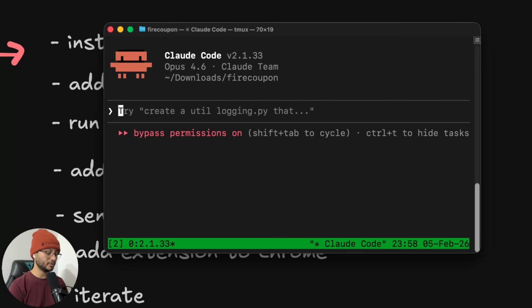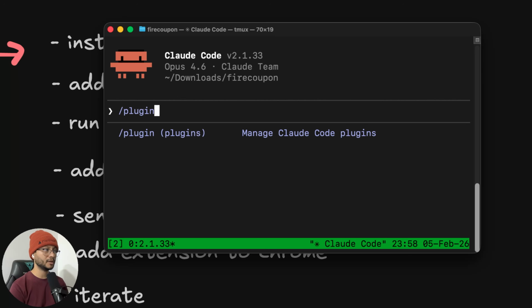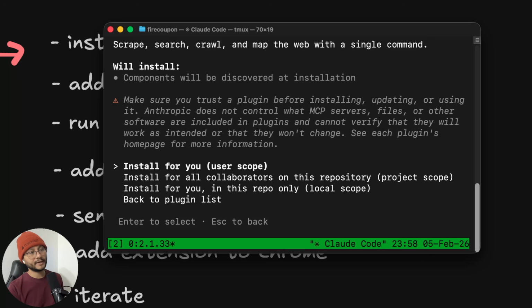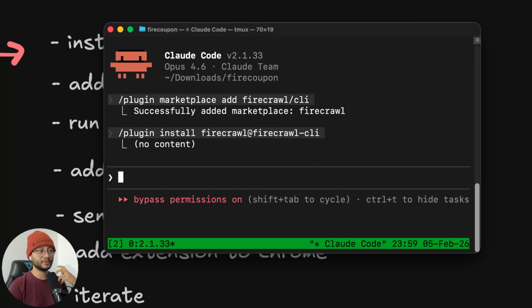And to add it, all you'll have to do is 2 commands. So plugin marketplace add Firecrawl CLI. After you hit enter, the marketplace should be created successfully. So now just plugin install firecrawl@firecrawl-cli. Hit enter, and now you'll have to select where you want this to be installed. I prefer installing it in the project scope, so let me select that. And now you're pretty much good to go.